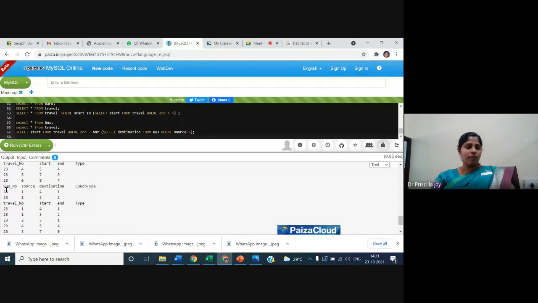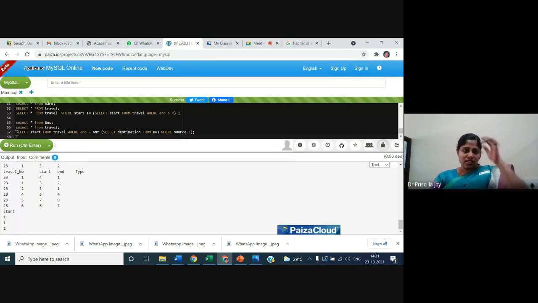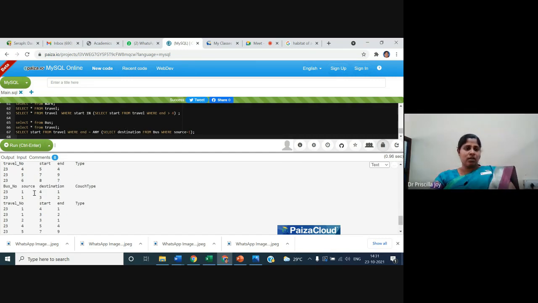Bus is here, then travel is here. Those are the two tables which we have formed. Now, what is the case? We need to first select the destination from bus where source equal to 1. In both the cases, the source is 1, so the whole thing will be selected.